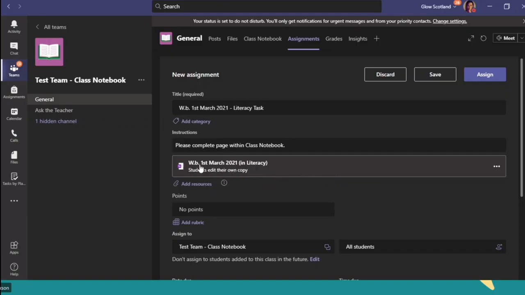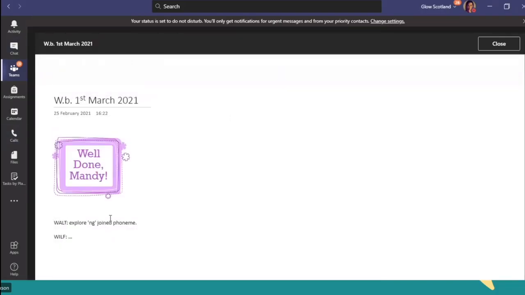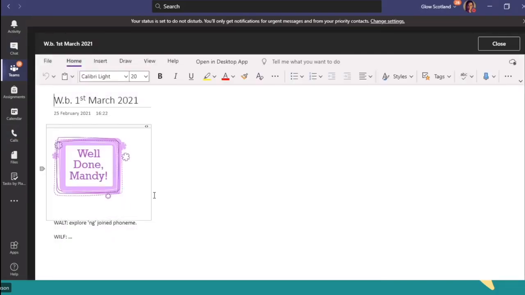Another little tip is, if there's anything that you go, right, I want to just make sure that was definitely the right task, you can click it, you can have a look and you think, oh, do you know, I've made a typo there. I'll just fix it just now. So I'll just say, oh, I forgot to add in the success criteria. What a shame. So read words, including the joined phoneme. So just for saying sake, that's one of the success criteria. So I've added that in there.